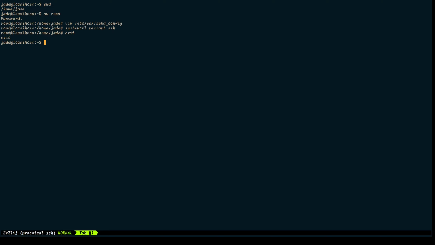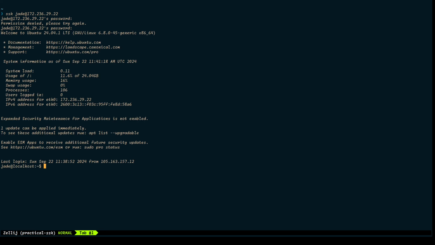Now let's exit and try to log in as root. You will get a permission denied error even if you use the correct password. Root login has now been disabled. Now let's log in as Jade. Oops, wrong password. Yes, got it right.